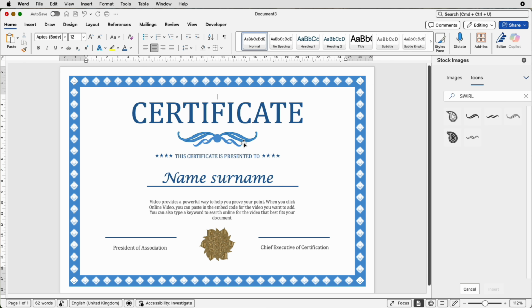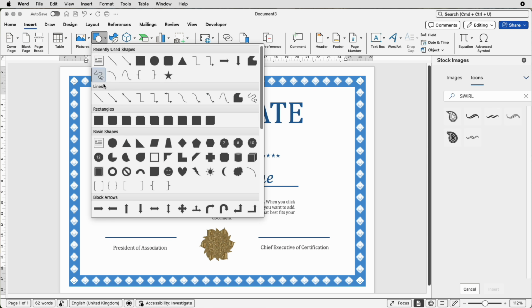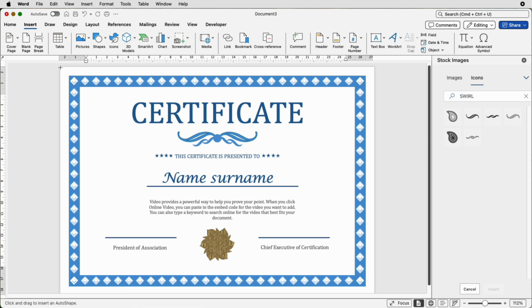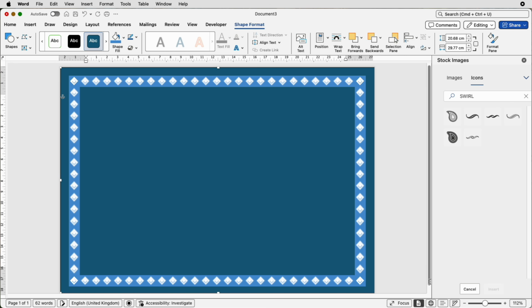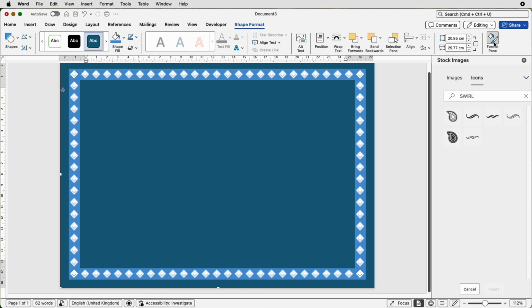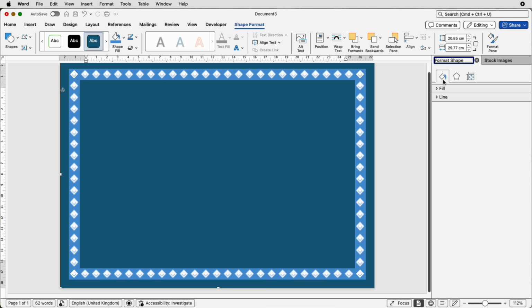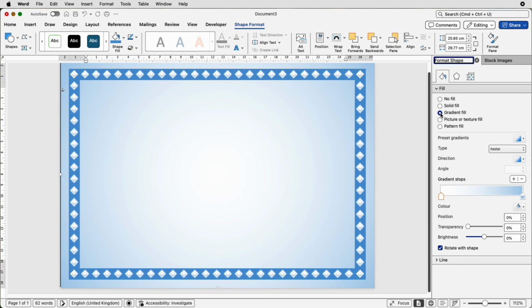So once you've done all this, you're happy where everything is, go to Insert, Shapes, Square, click and draw out a rectangle that goes all the way across your certificate. Once you're on Shape Format, go over here to Format Pane, go to the bucket icon, go to Fill, go to Gradient Fill, then go to Radial and select Radial, go to Direction, select the center one.